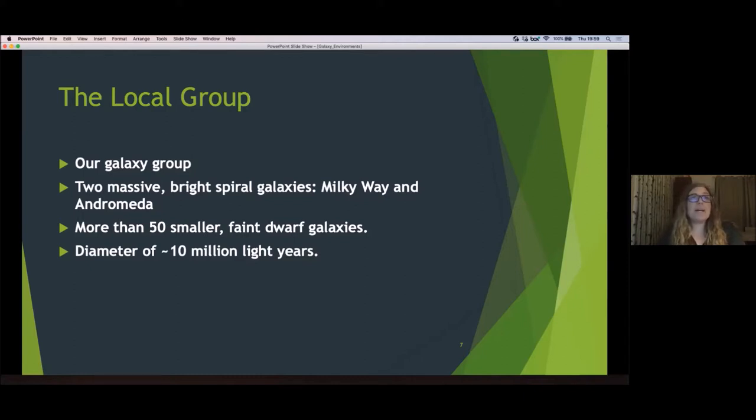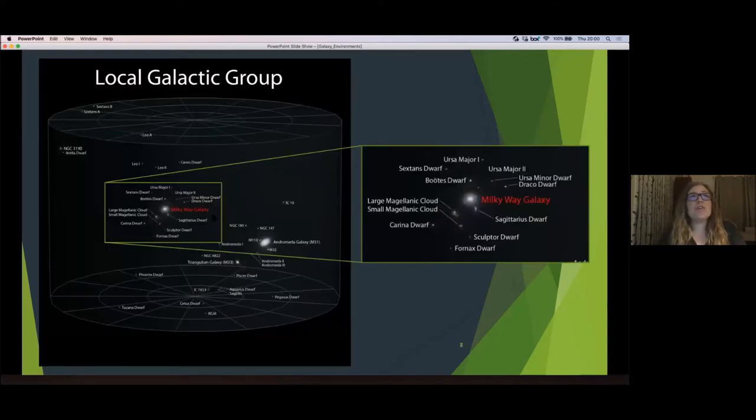It has a diameter of about 10 million light years. It's on the outskirts of a giant supercluster known as the Virgo supercluster. So we're not part of a cluster, but we're near a cluster on the edge, but we're not gravitationally part of that cluster.